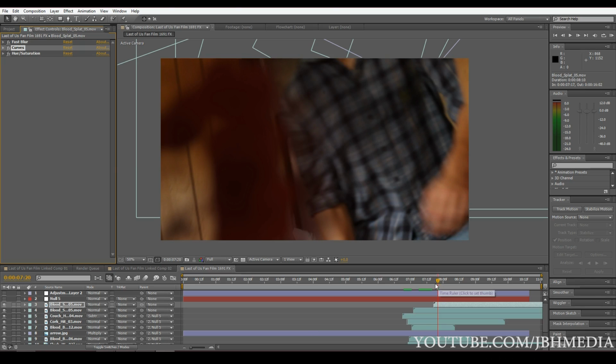So yeah, that's the gist of the shot. It's a pretty basic effect. You just want to composite those elements together properly to make it seem a little more realistic.